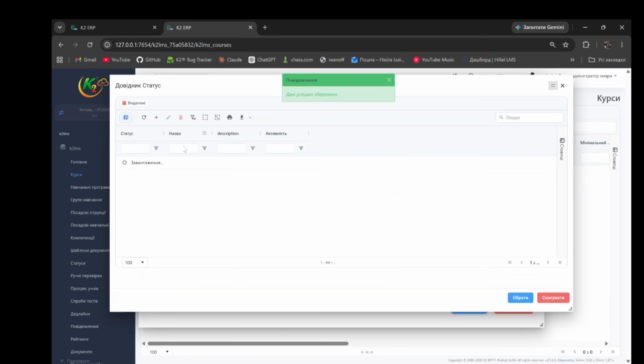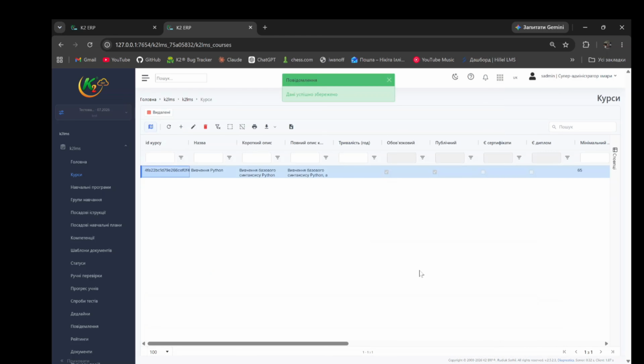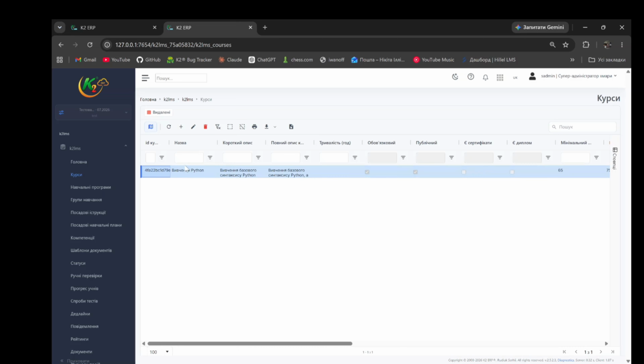Now let's create a document. For example, we go to Deadlines. We create a deadline date. Let's specify, for example, the last day of July, Friday the 31st, and the time, 17:00.